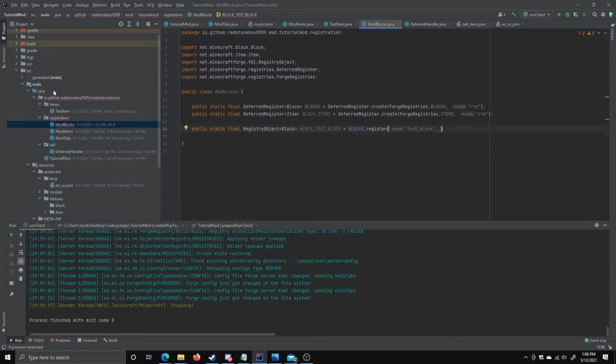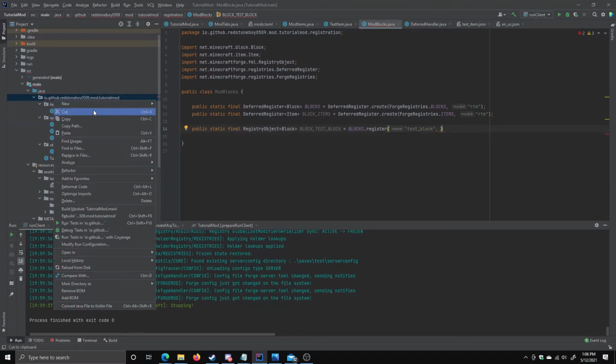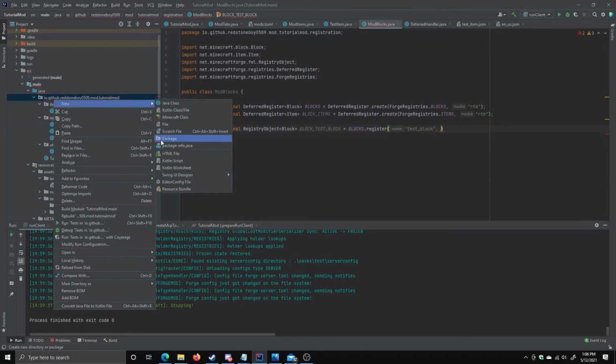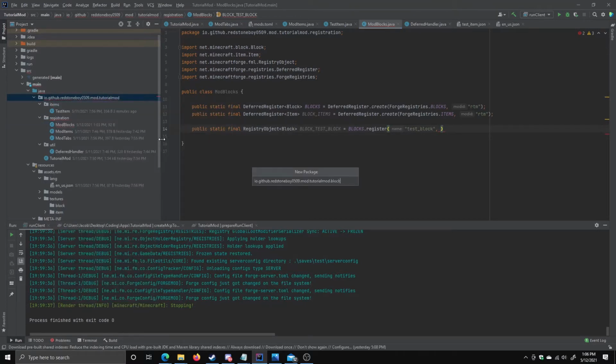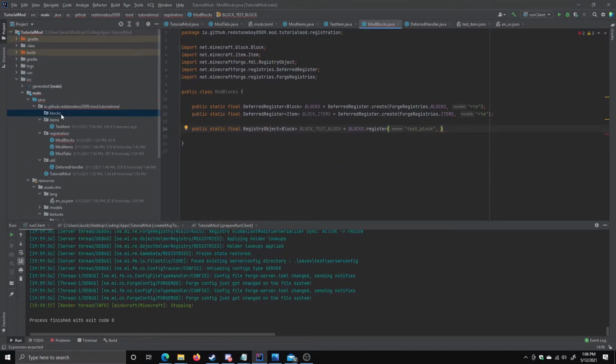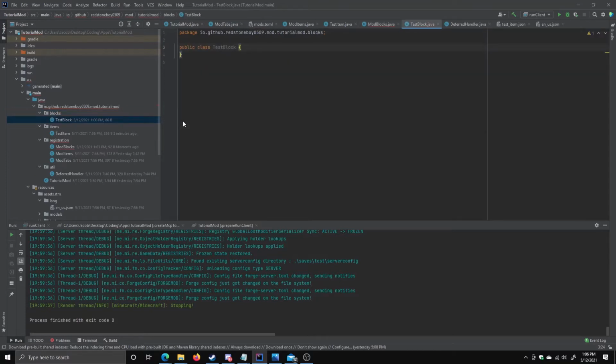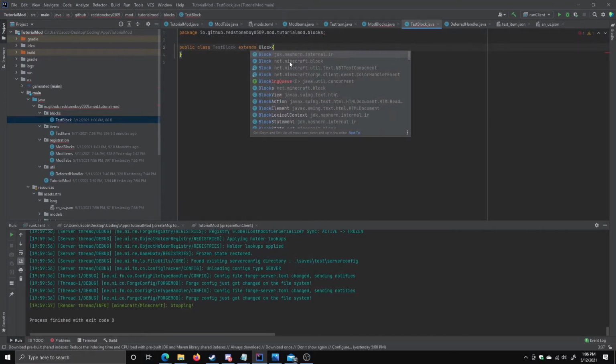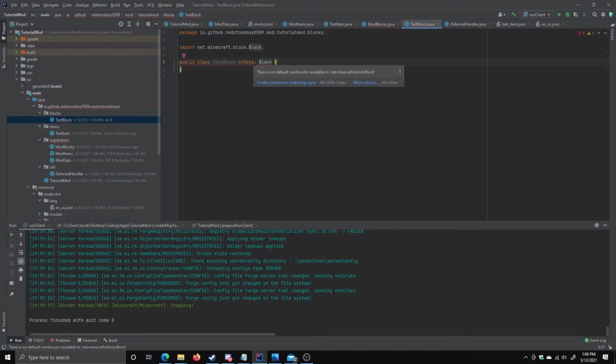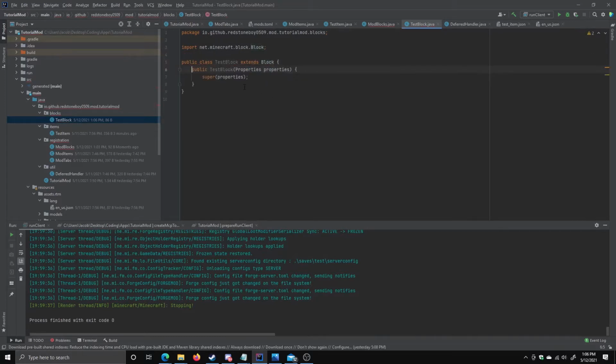So since we may want to do something special, just like with the item, I'm going to create a new package and call this blocks. And we're going to go ahead and create a class called TestBlock. And this is just going to extend Block. Remember, it has to be net.minecraft.block.